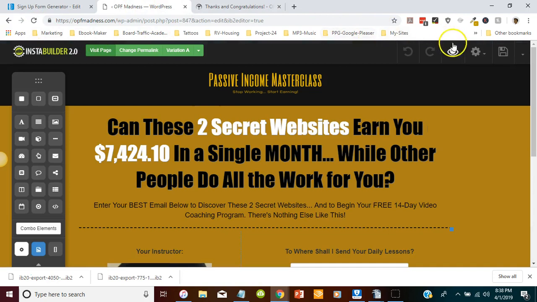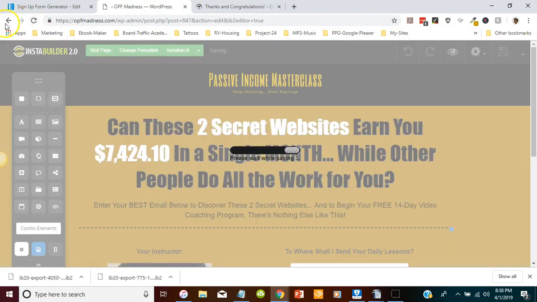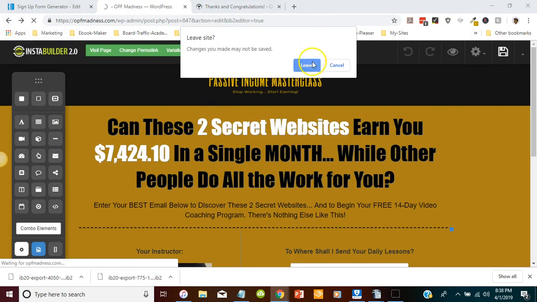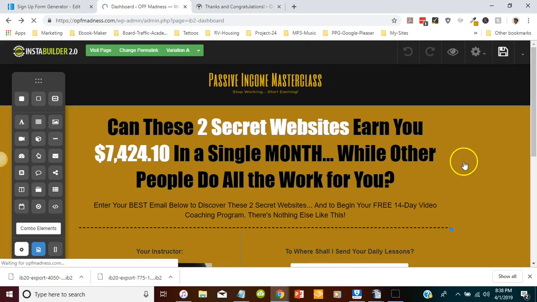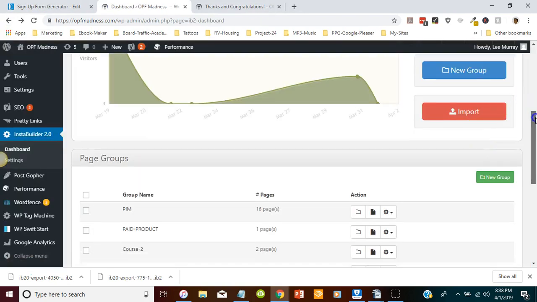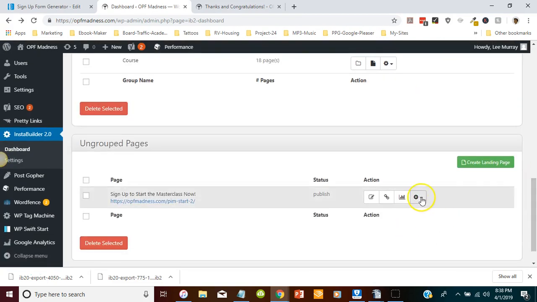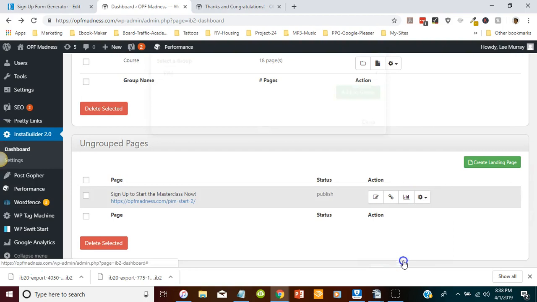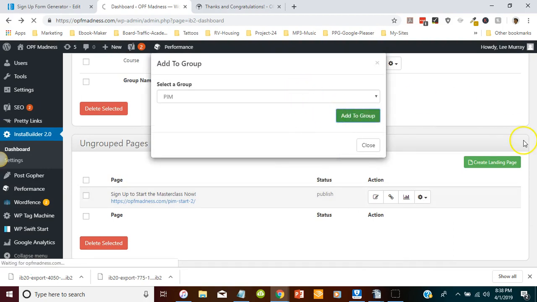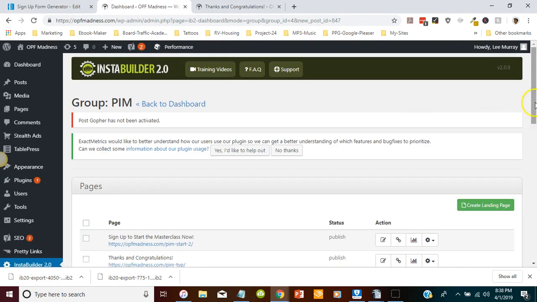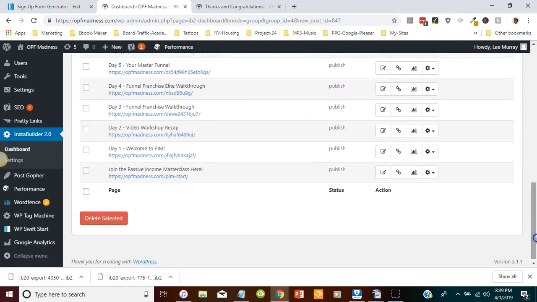So now what we want to do is always just be in the habit of saving your work. Go back. This will take us back to our dashboard. And then what we're going to do is we got to send it into our folder. So add to group, PIM, add to group. So now it should be in there. And then we got to delete the first one.